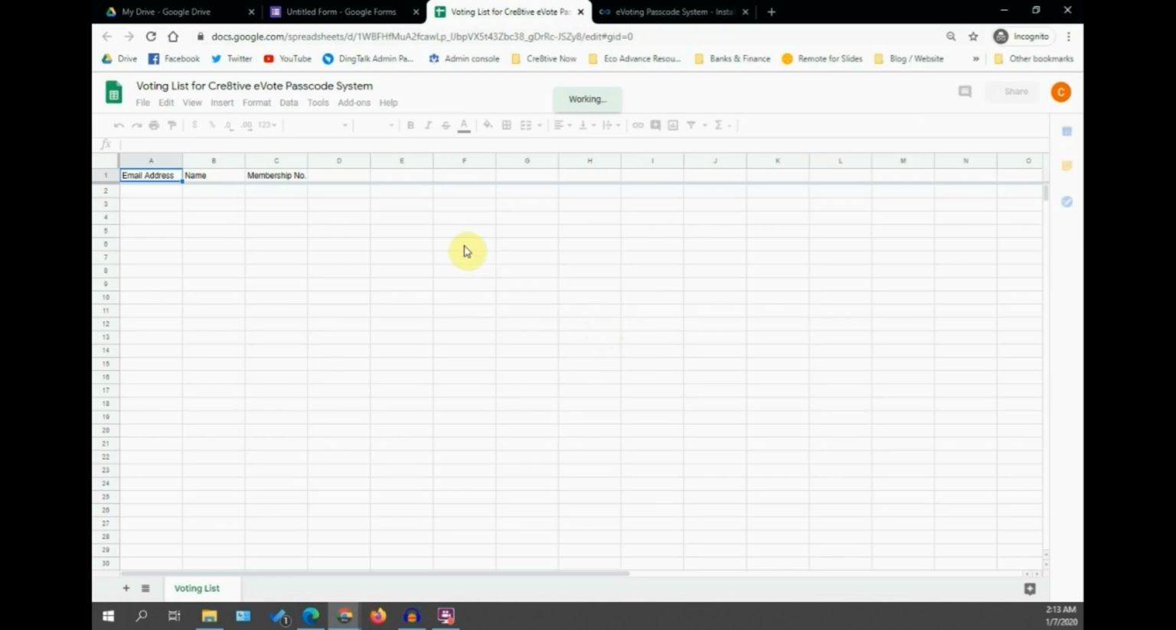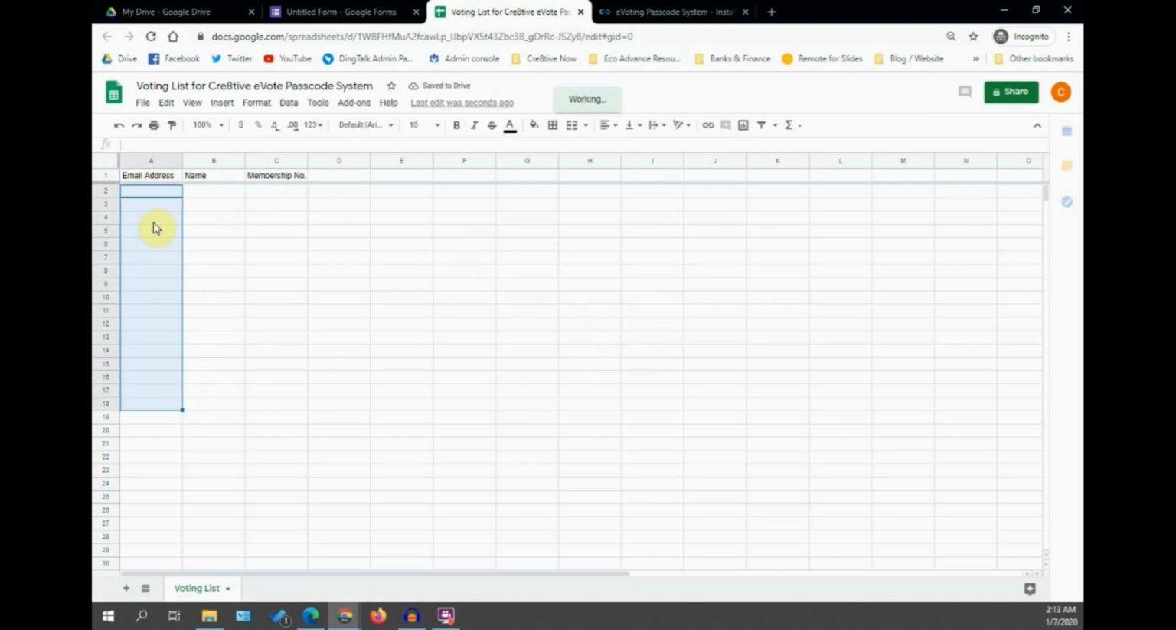In this Google Sheet, you'll need to input the email addresses starting from cell A2 and down to A100 or something. The name and membership number are just optional inputs, so you can just leave them blank. I'll demo for you by putting in a testing email address.